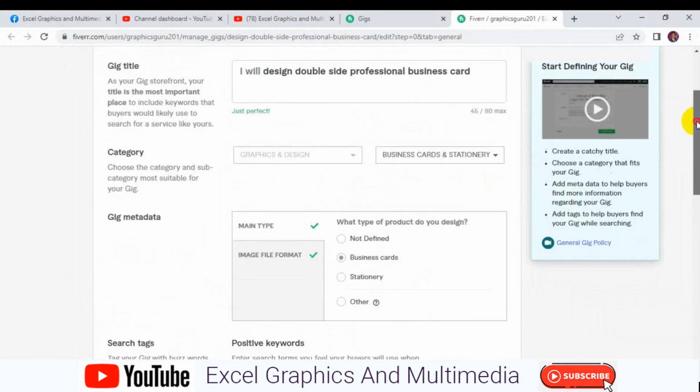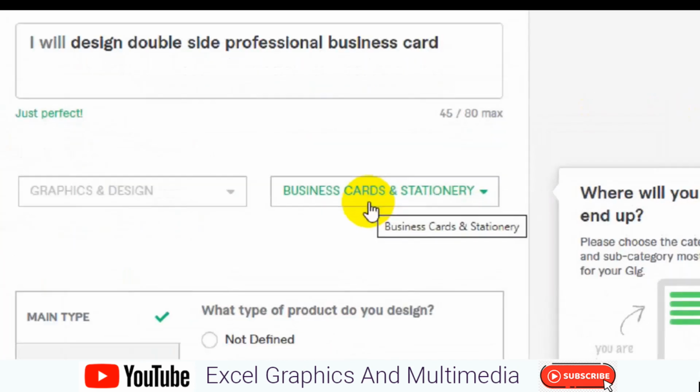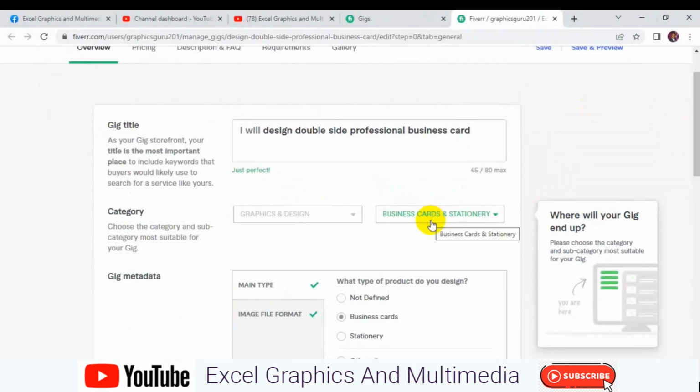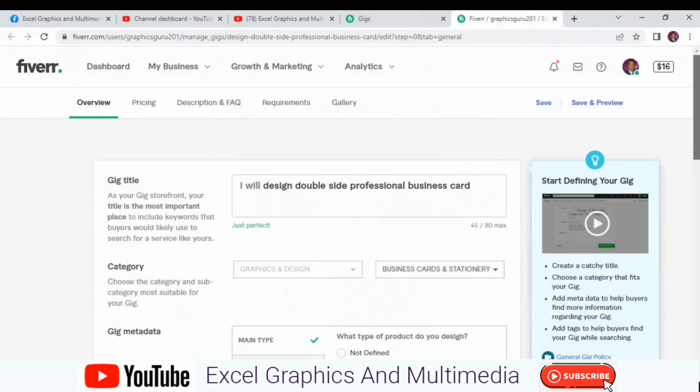Then another secret I want to show you guys that makes you rank on Fiverr and makes your sales faster on Fiverr is the category. You need to categorize your gig so that it makes it easy for Fiverr to recommend your gig to prospective buyers on Fiverr. So this is the first thing I would like to show you guys as far as the secret that made me my first $500 on Fiverr.